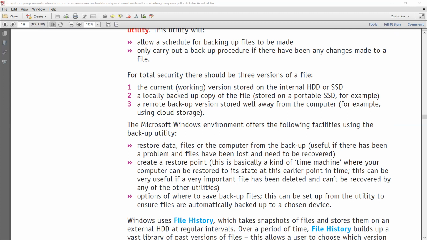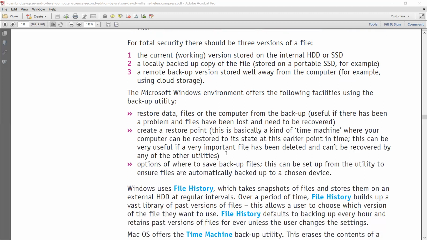So simply, what you need to know is the purpose of your backup utility. Why is backup needed? And how many versions of the file can you create? This knowledge should be there with you in order to answer a question if it comes in the paper.